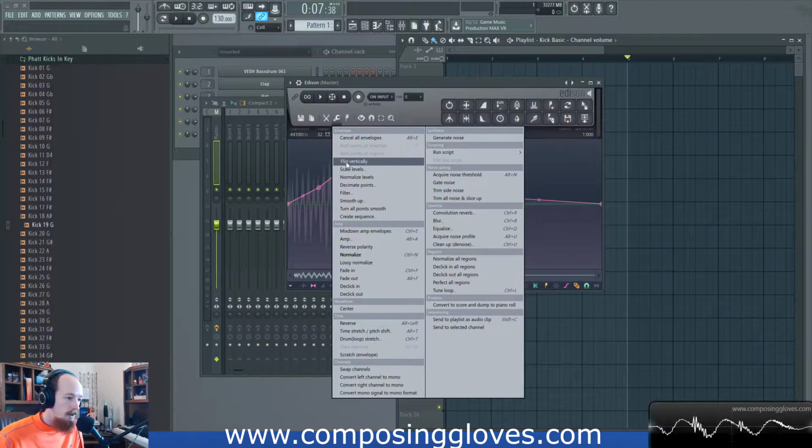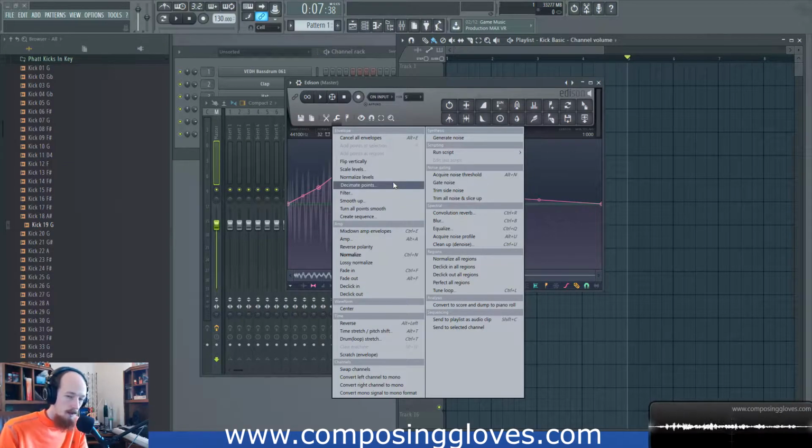We have the ability to flip vertically, scale levels, normalize levels, a whole bunch of nifty things. I'll let you come in here and mess with them. They let you just scale and mess with your automation to get it just the way you want. Or maybe you're looking for an interesting way to really mess with the envelope. Not automation, these are envelopes. You can do that here.